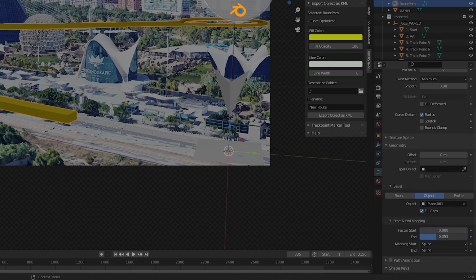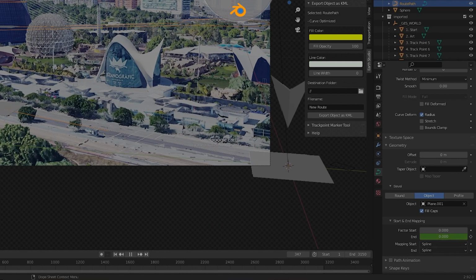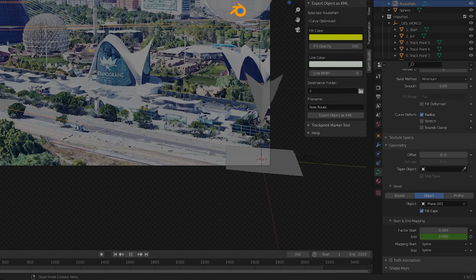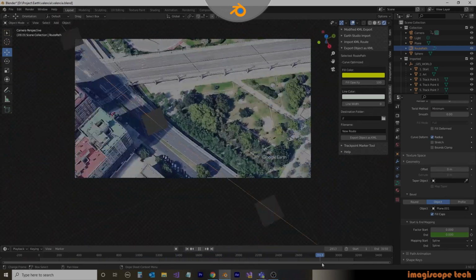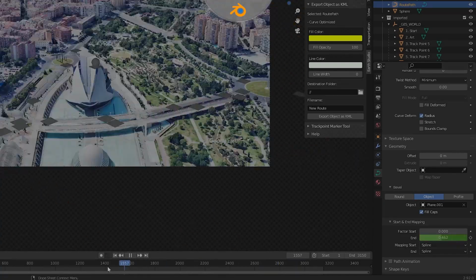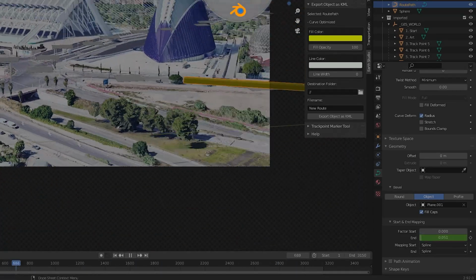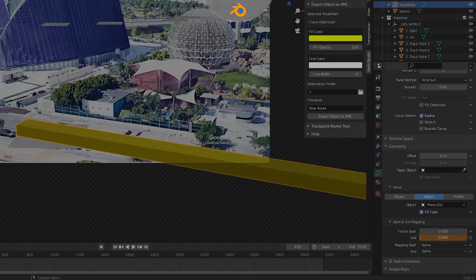In the start and end mapping in our route's properties, we'll set them both to 0. We'll then put a keyframe at our starting point by pressing the I key. We'll then scrub to the end of the animation and change our end value to 1 and press the I key. Then scrubbing through, we'll set individual keyframes so that the path appears in the frame.